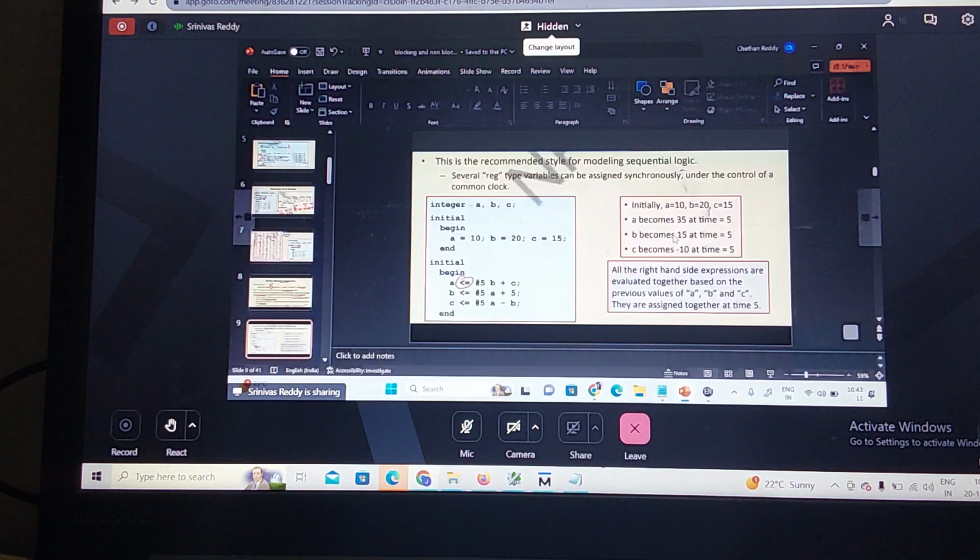Concurrent execution. A is equal to 10, B is equal to 20, C is equal to what? 15. Correct. Now coming to A, it becomes 35. Correct. What is the D value? Plus 5. Now A becomes what? 35. So where will this be stored? In temporary variables in the simulator. And at what time will this be executed?